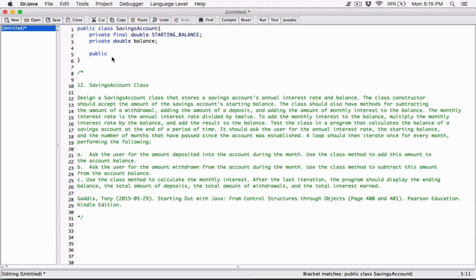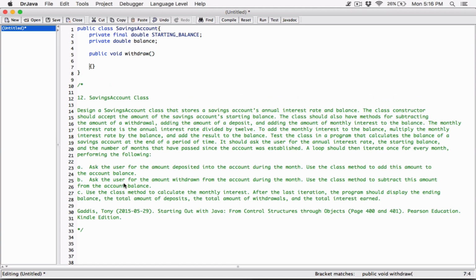All right, so the purpose of this withdrawal method is to accept a value and then subtract it from the balance field. So I'm going to define a public instance method. Again, no static keyword. I'm going to set the return type to void, and the name of the method is going to be withdrawal. So public void withdrawal, and then this method is going to accept an argument.